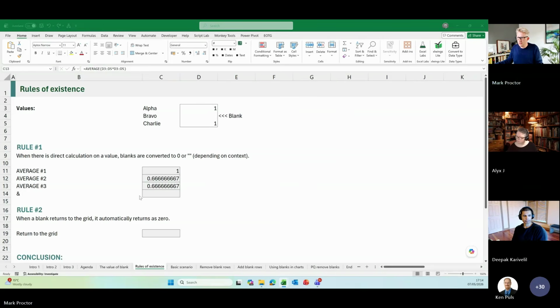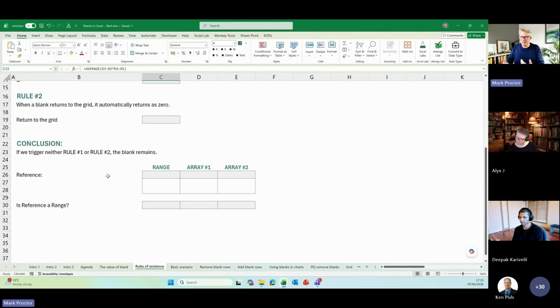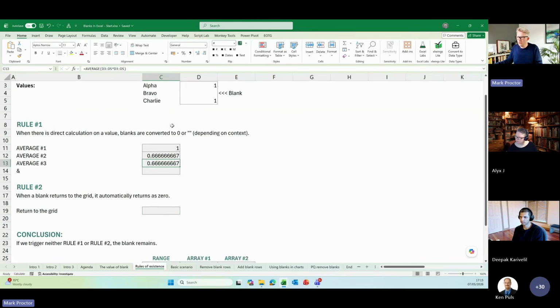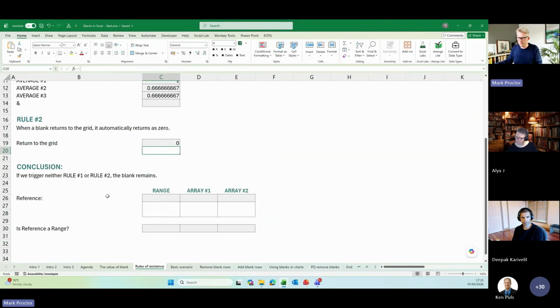Now that's rule number 1. Where there is direct calculation on a value, blanks are converted to 0 or an empty text string. Rule number 2. When a blank is returned to the grid, it automatically returns as 0. So if we simply select that cell there, type equals, select the blank, we can see that that returned as 0. So we have our 2 rules, that a blank ceases to be blank where there's direct calculation on the value, or when the value is returned to the grid.